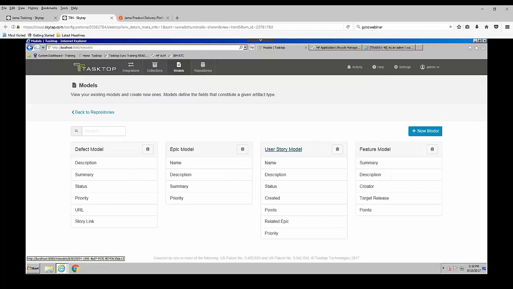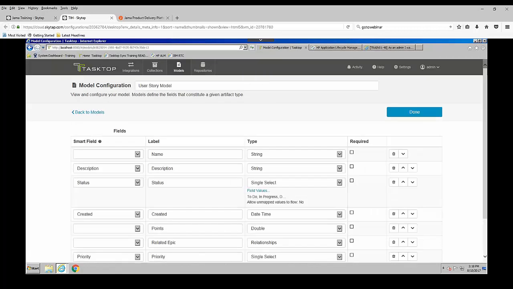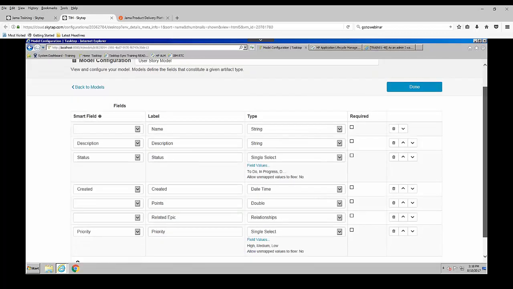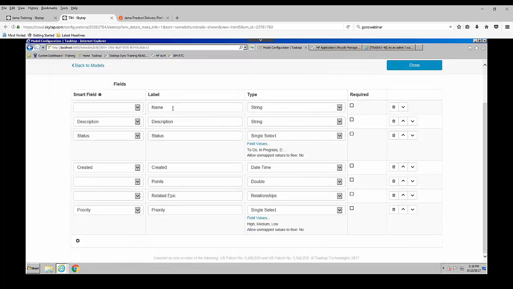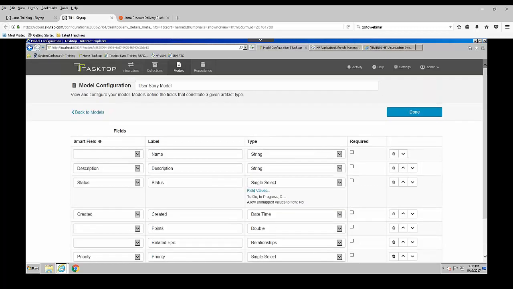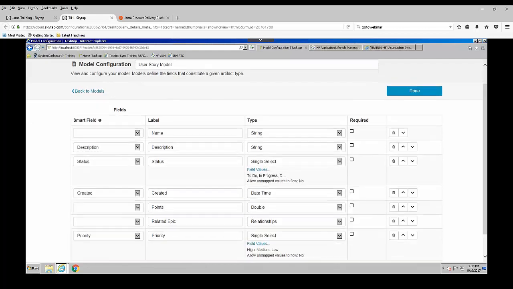Let's look at the user story model. Here's our user story model. We have a few more fields defined in our model. Here we've got the name field, description, status, created, points, related epic, and priority. And we have field values defined for status and for priority.